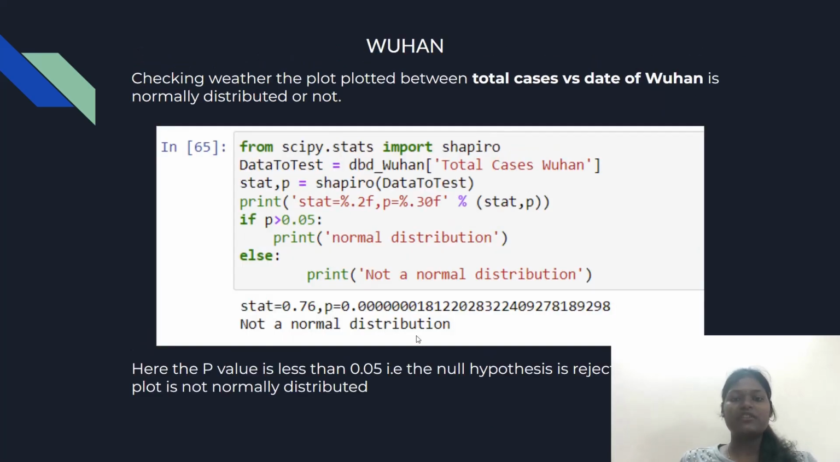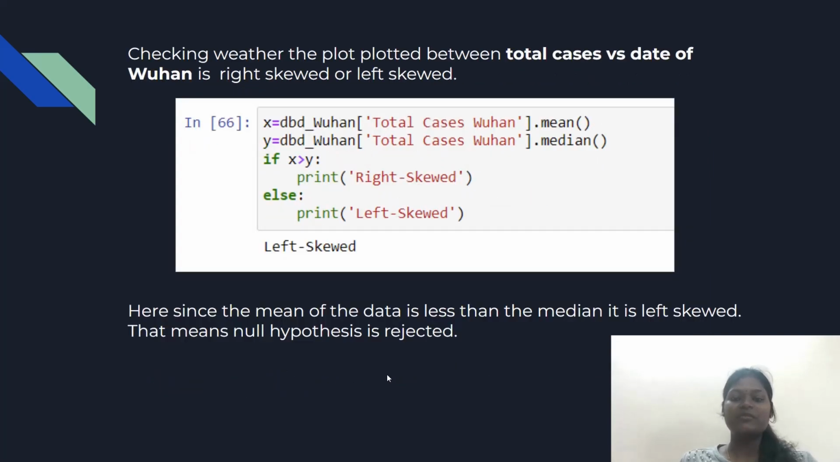When we do the same thing for Wuhan, we got a p-value less than 0.05. That means the plot is not normally distributed, and at the same time it is left skewed.